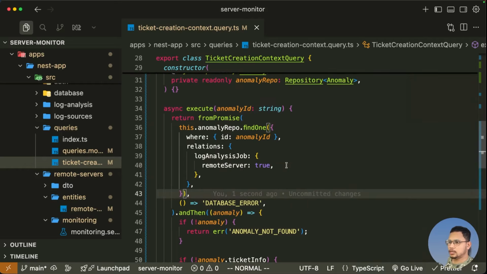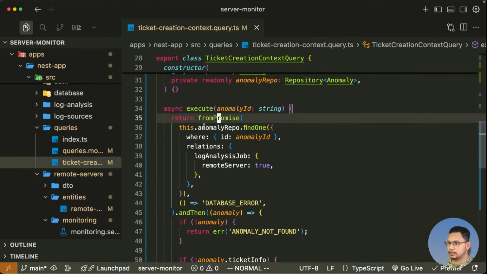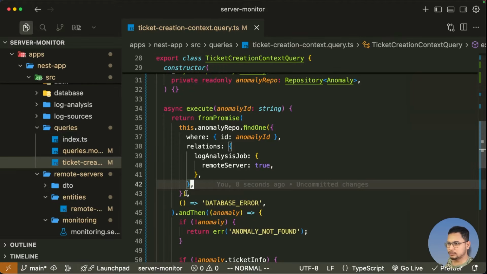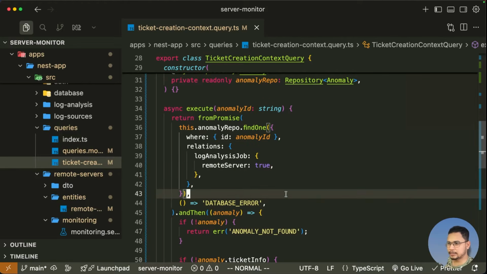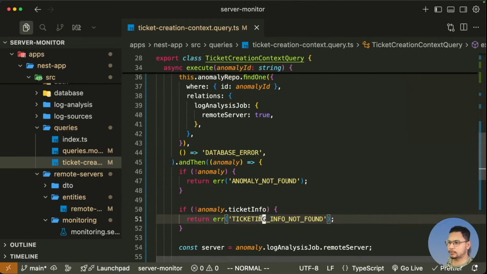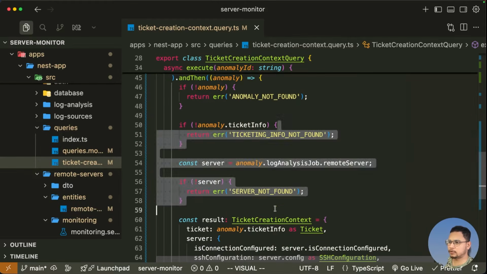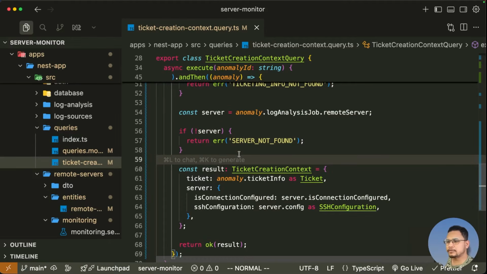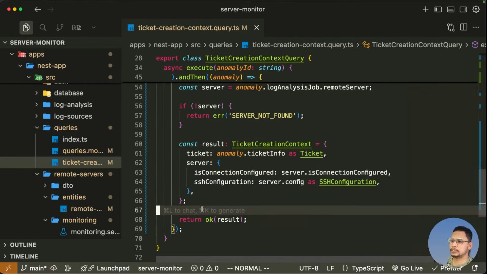All good. So what we are saying is, first resolve this promise. So if you have this fromPromise function, it will first resolve this promise. If this promise is rejected, then it will just return this database error, right? And otherwise, it will just return anomaly not found, ticketing info not found, or server not found. And in case everything is good, it will just return the result.